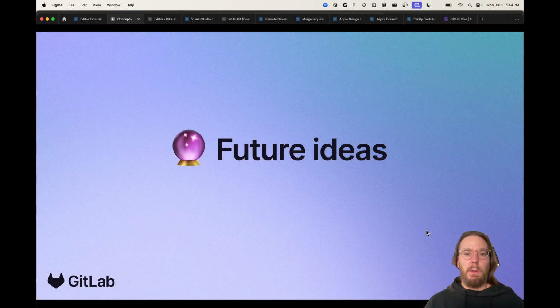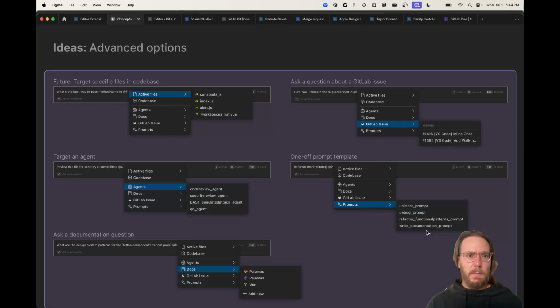So some future ideas that build on this. What if we have some more advanced options as part of this chat. So perhaps we could use the @ symbol to target specific contexts. For example, maybe I have active files open and I want to ask a question about one of those files. Perhaps because if they're open, I'm likely to be working on them and flipping between related files. I might want to ask a question that's specific to one while I'm in another file. So this helps me ask the question without having to switch contexts.